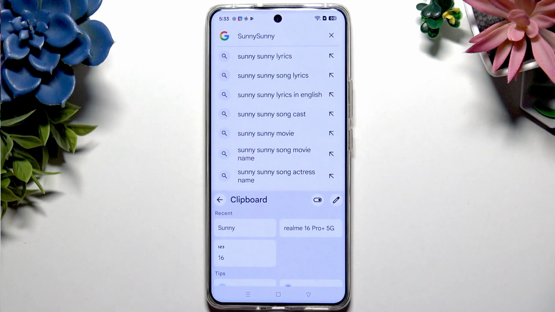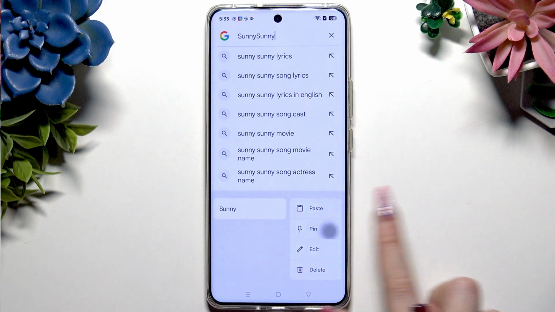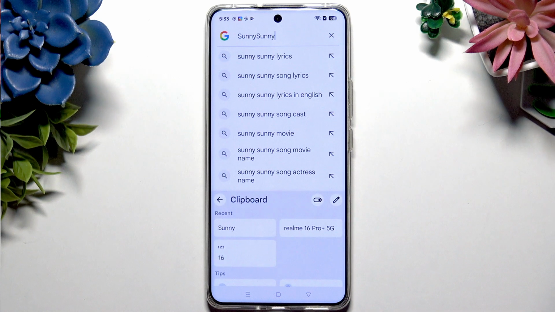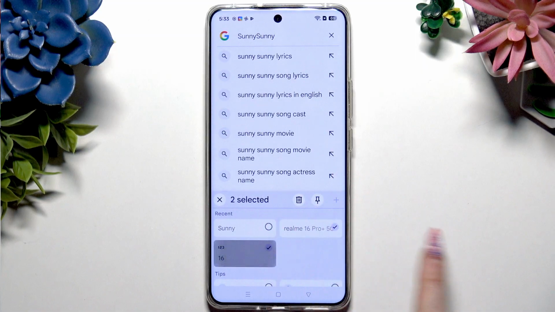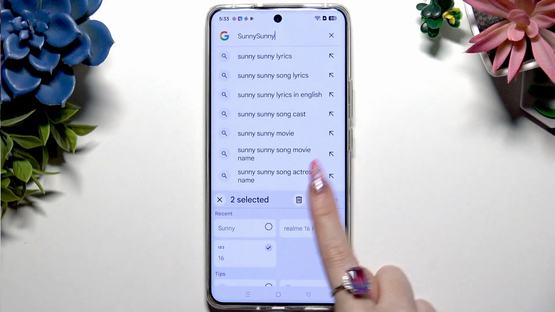If you want to paste it after an hour, you need to pin it or it will disappear. To do that, hold it and use pin icon. You can unpin it the same way. To manage multiple things, use this pen at the top right corner, select them and choose pin at the top right corner.